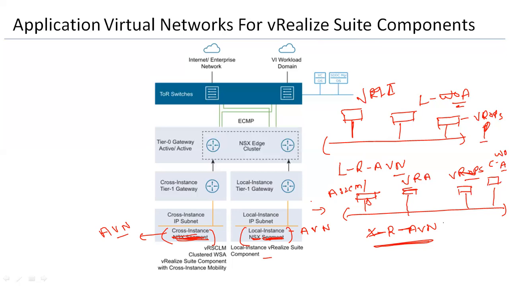I'm repeating it again. Who will be part of the regional AVN? ARIA Suite Log Insight, or ARIA Operations for Logs, the standalone Workspace ONE Access, and the VROps proxy and VROps collector. Which components will be connected to the cross region AVN? VRLCM or ARIA Suite Lifecycle Manager, ARIA Suite Automation, ARIA Operations for monitoring, and the clustered Workspace ONE.